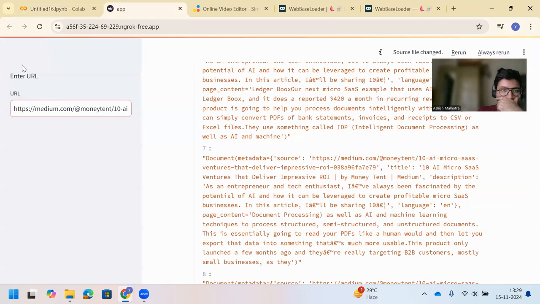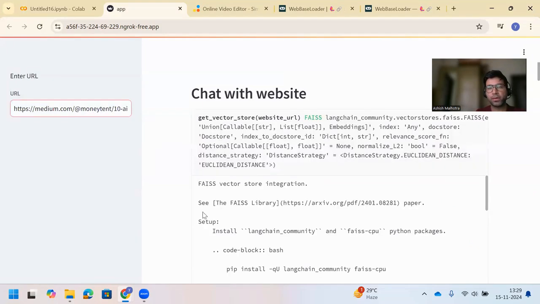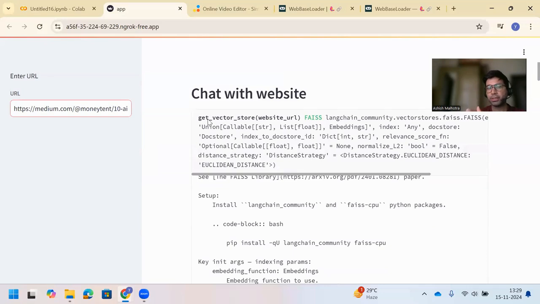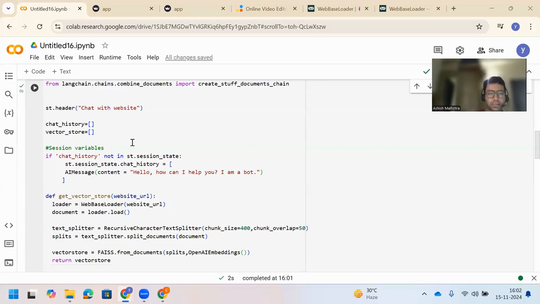Spelling mistake. There you go. Now let's reload this and see if we get some sort of an object here. So let me put the URL once again. There you go. We're getting an object: get vector store is giving a FAISS-based object.